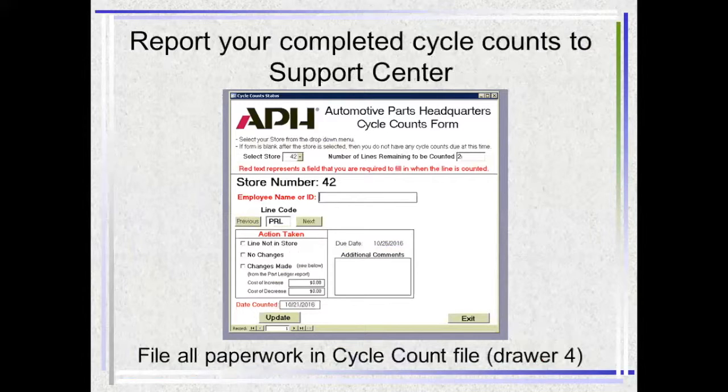If you check changes made, you must enter the cost of increase and the cost of decrease from your parts ledger report that you printed out. Any additional comments, if you have them, can be added to the additional comments section. Click on the update to finish the notification to the support center. You can also use the cycle count icon to see which line codes you have left to count. Once done reporting completion to the support center, file all the paperwork in your cycle count file for the month that you counted it.